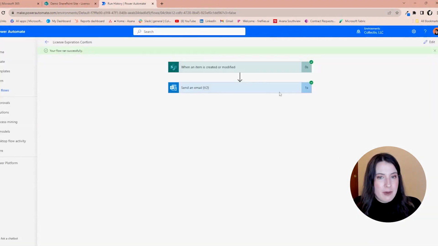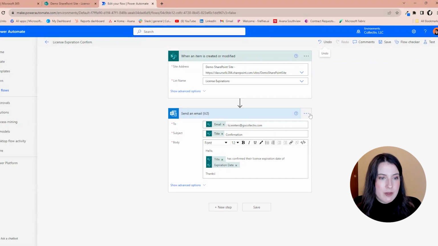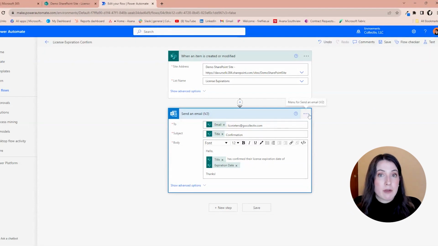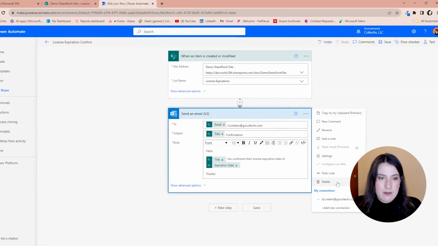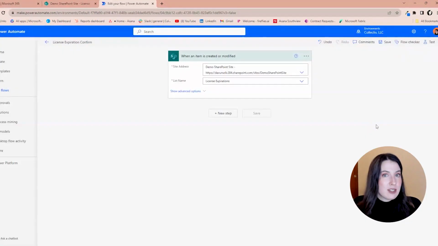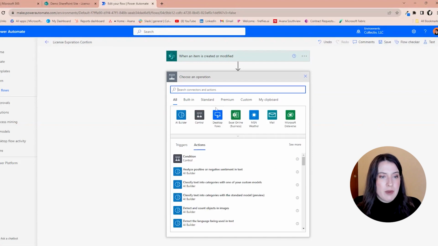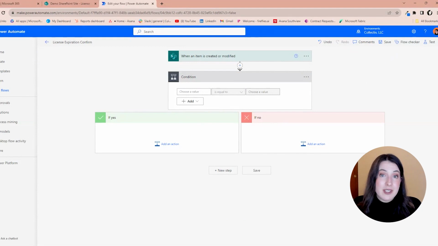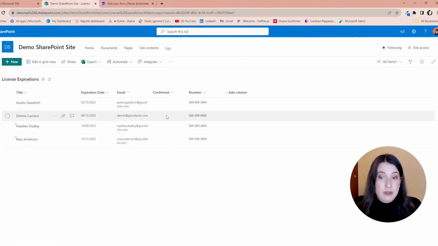And I'm gonna start by going into Edit, and I'm gonna copy this particular item in the flow to my clipboard, because I'm actually going to start by removing it. So let's delete this. And we are going to set up a condition. So let's put in a new step, and we'll set up a control condition. So this allows us to insert an if statement into our flow. So we can tell this flow to only send if this box is checked as confirmed, for example.